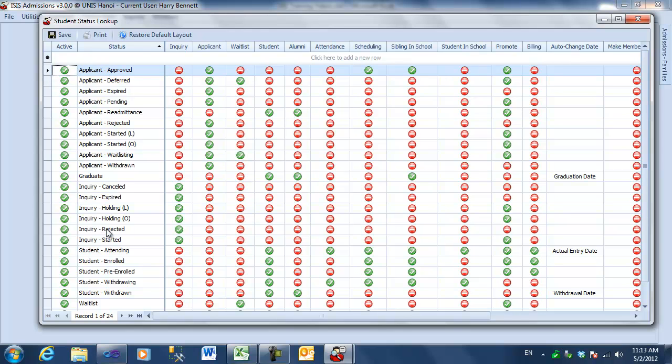However, for each one of these statuses, we have a number of flags that indicate how it's supposed to be used throughout the program. For instance, for these statuses, which ones are inquiry level? Here we've marked it. Which are applicants, which should show up on the wait list, which should be considered students, and which should be considered alumni. Notice you can have more than one of these. That's one grouping of flags.